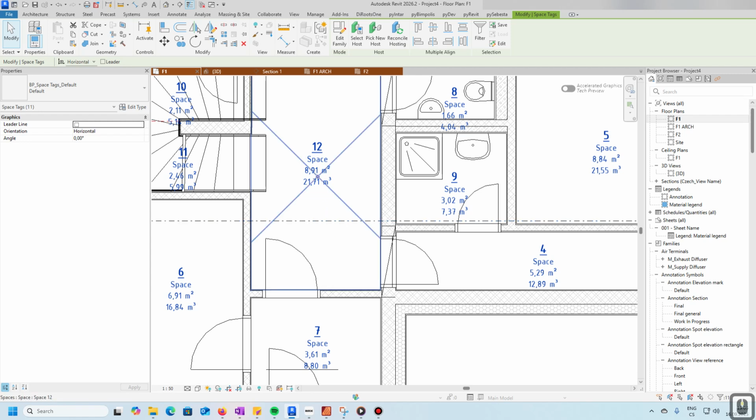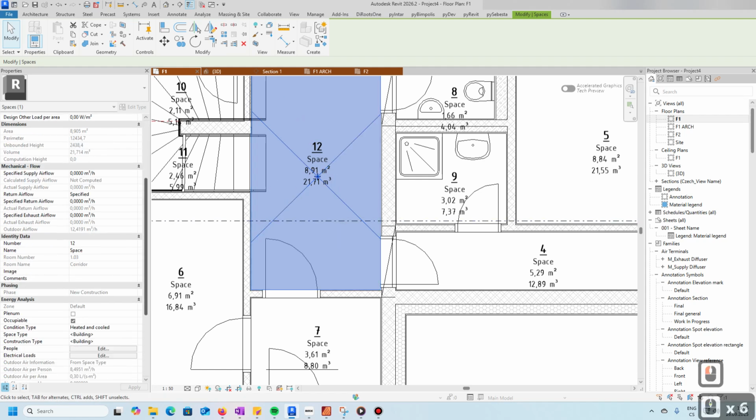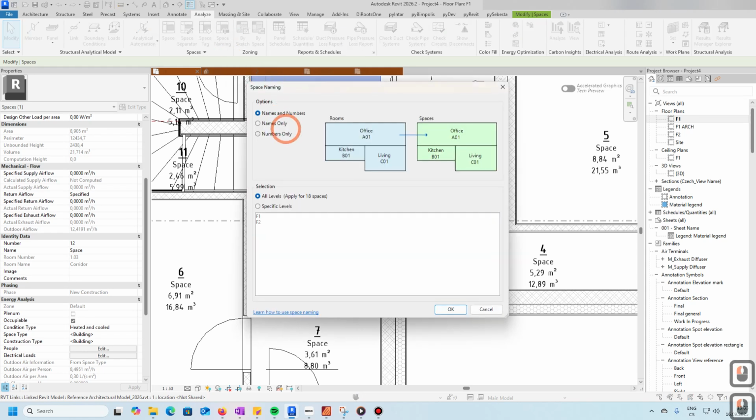But I want to copy the name and number from room. So if I click on space, you can actually see that the name and number is different from these numbers and names. If you want to have the same names and same numbers like an architectural model, which is quite useful and you should do it most of the time, you go to analyze, select space naming, and you select names and numbers and select all levels and hit OK.